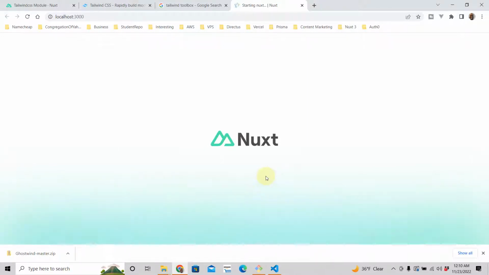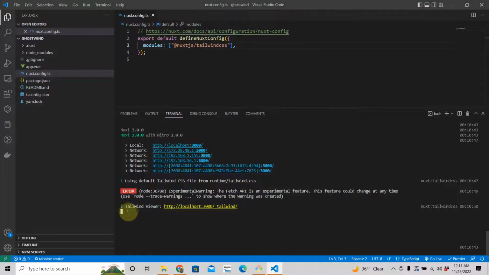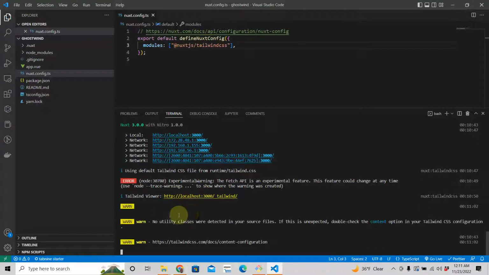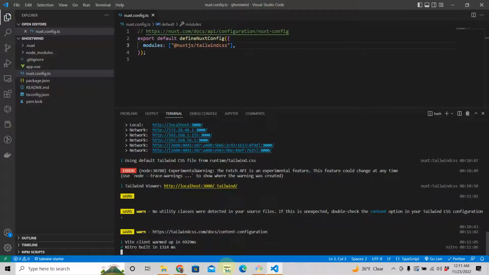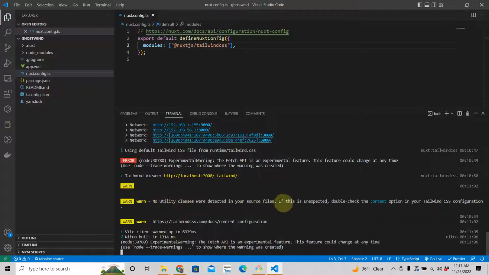So we're starting Nuxt. Takes a little while because we got to build. So, the Tailwind viewer. This is what you can see to check if everything is running well. But what is this? No utility class were detected. Well, we haven't created anything using Tailwind, right? So you shouldn't see anything. So it looks like we built.